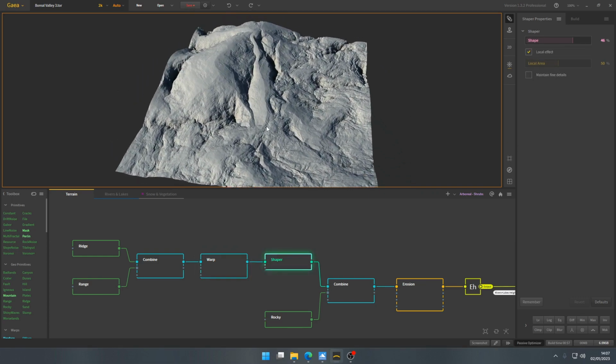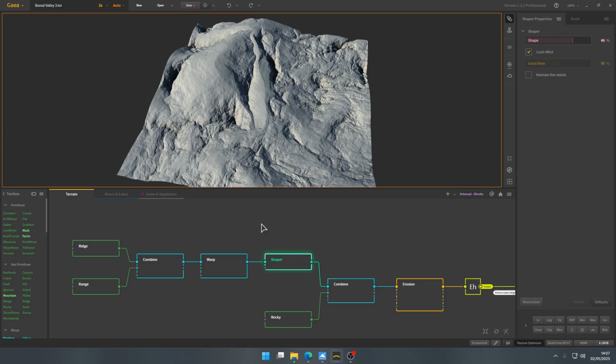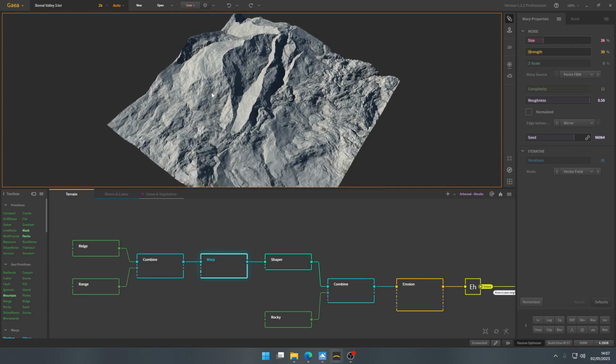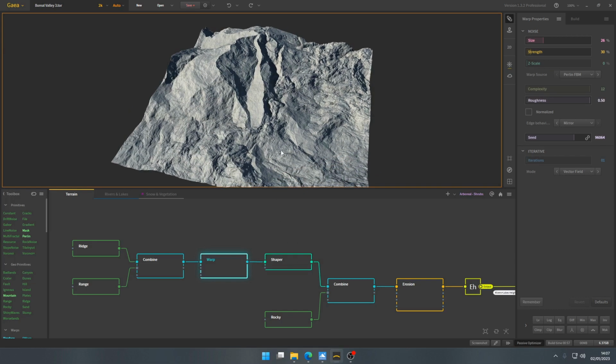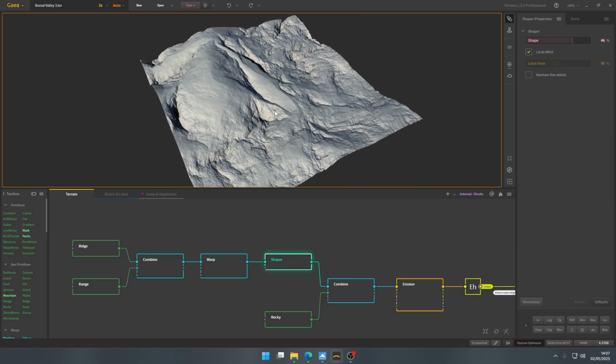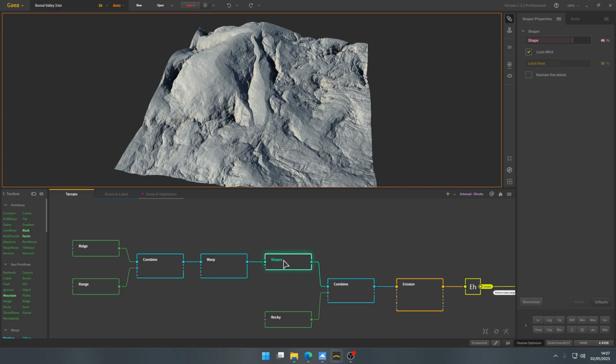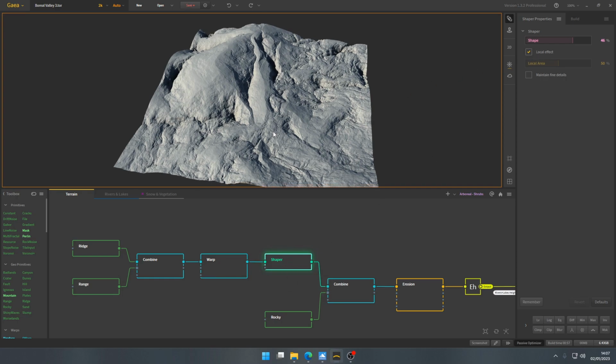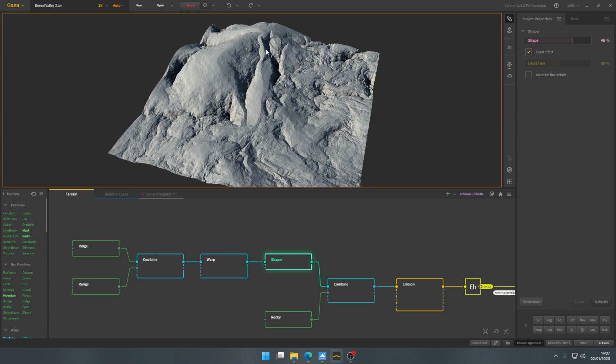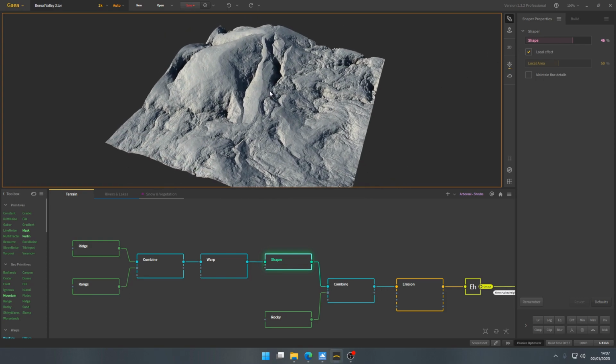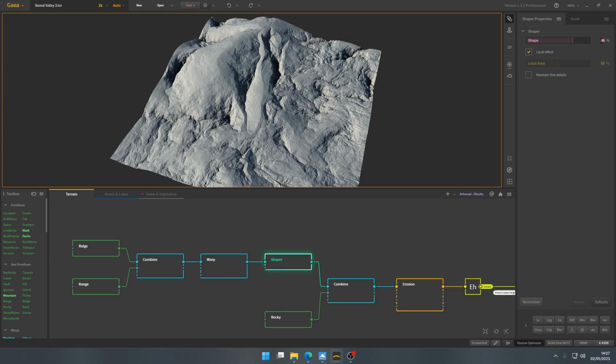Then we have the shaper. Because I wanted to bulk those mountains, I didn't want these peaks. Instead, I wanted a more hill formation, so I used the shaper node. Local effect enabled, so only the highest peaks are taken into account, shape to 46%.